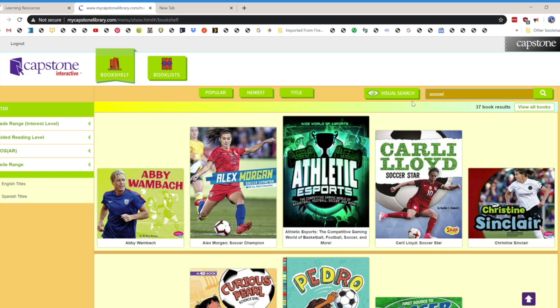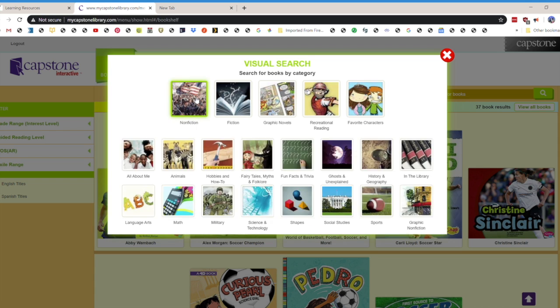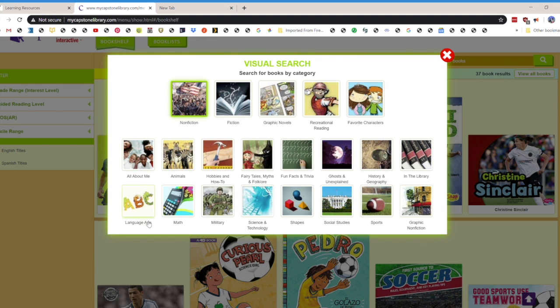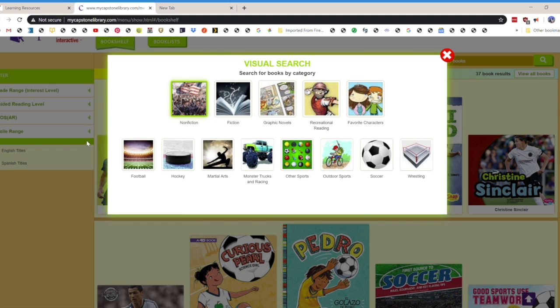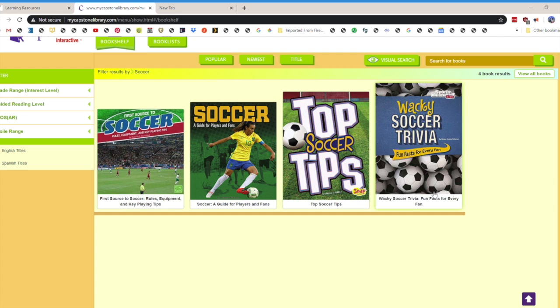And then another interesting tool is something called the visual search, which is, I think, really useful for our English learners. If you click on visual search, it allows you to search by clicking buttons instead of typing in a keyword. So let's just say I am interested in nonfiction information books. Then I can use the pictures to help me figure out what I want to read. Maybe I want to read about sports. So let's go back to soccer. Okay, so here are 4 books that I came up with for soccer, and you can then read the books.